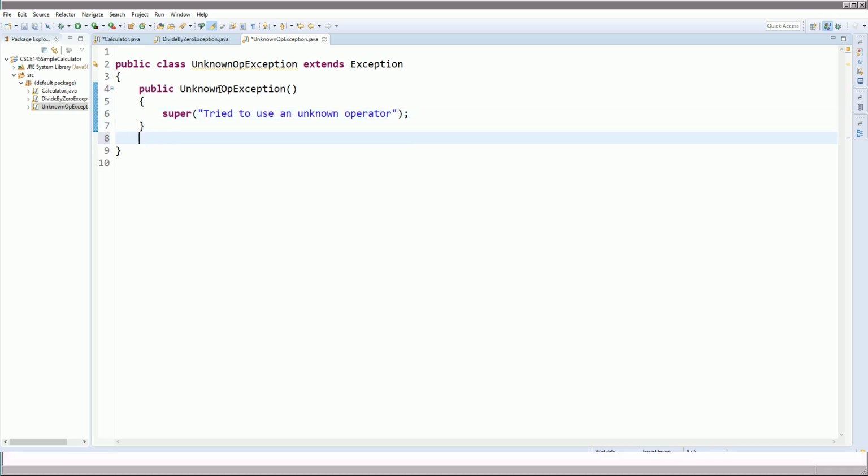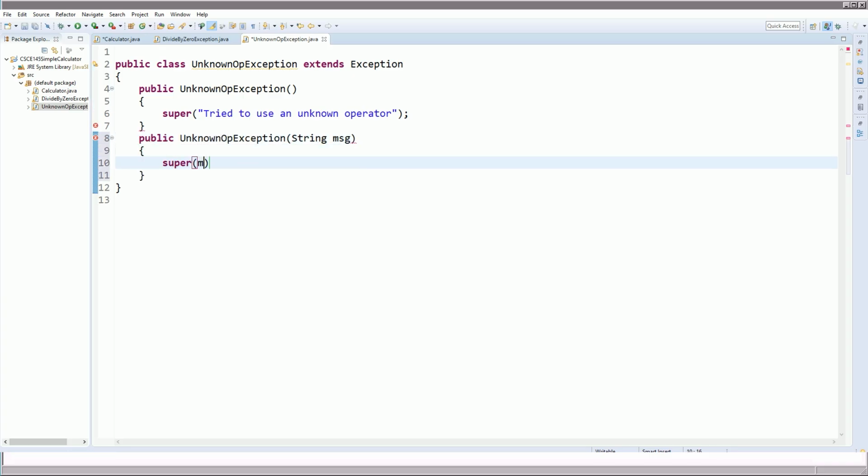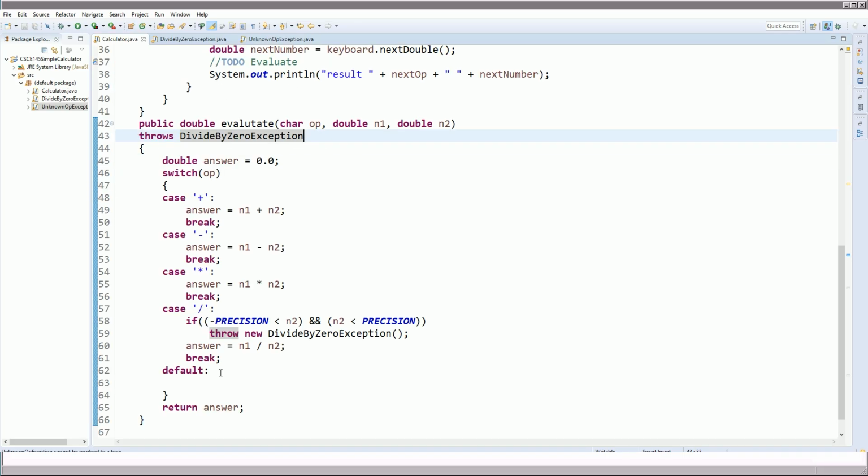Then we create the parameterized constructor and call super, passing this message to it. Now once again, we just created a more specific version of exception because in our program, we need to be able to handle this. It was only going to use addition, subtraction, multiplication, and division. So going back to our method evaluate, this can not only throw this divide by zero exception, but it can also throw an unknown operator exception.